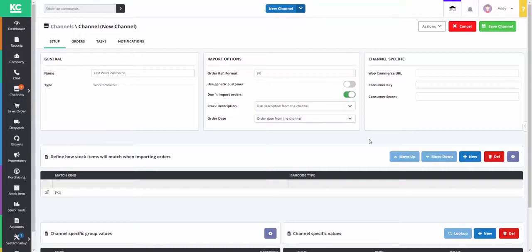So the second element of our setup are our channel specific options for WooCommerce. And so you'll see there are three specific items we need to enter. We've got a URL for WooCommerce so that we can identify the actual store we're integrating with. And then we've got the consumer key and the consumer secret from the API key that you've defined. These three elements combined together mean that we're talking to your WooCommerce store and WooCommerce know that we've got permission to do so.